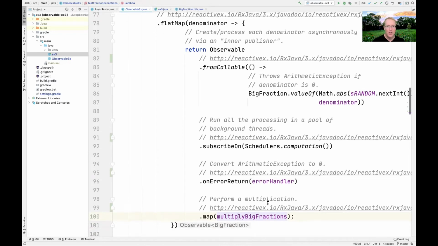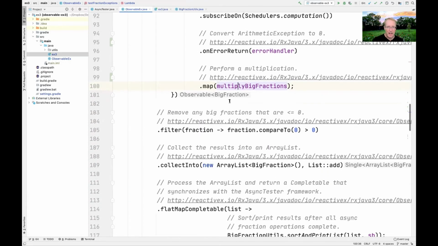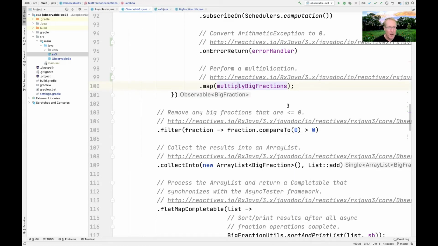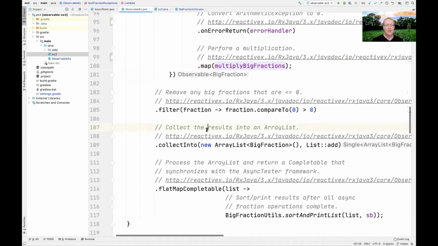It runs all that code in different threads in the background. That's kind of like forking and joining, if you will. Now we have this observable that's got all this processing done. We're then going to get rid of any big fractions that are less than or equal to 0. So anytime we had a denominator that blew up and we returned 0, we're just going to skip over those things. So we're going to ignore them. And then we're going to take all the non-zero results. So we collect all the non-zero results into an array list.